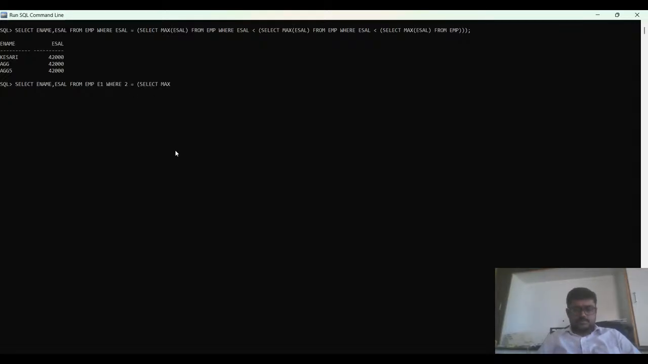And select max of the salary from EMP, create another instance for it, the employee table, where E1 dot salary is equal to E2 dot salary. So you can see here, the third highest salary, it is greater than.